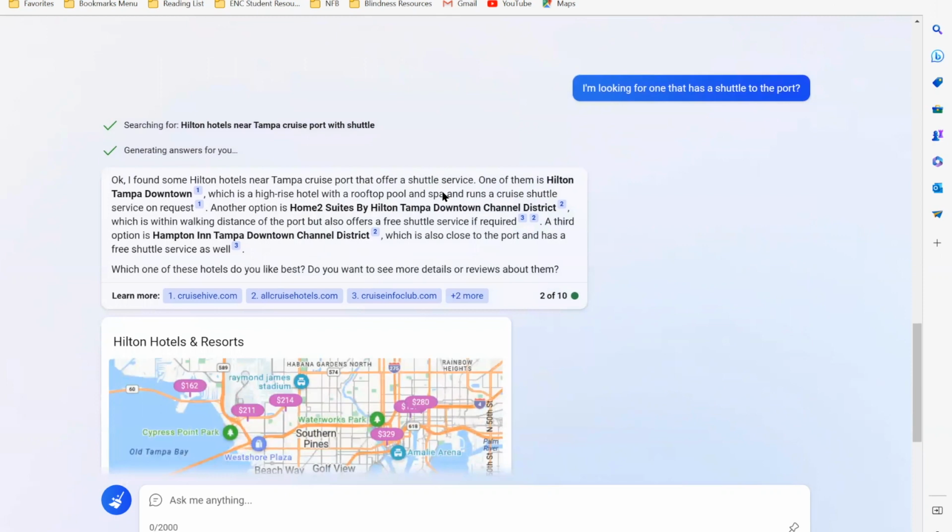Received message. Okay, I found some Hilton hotels near Tampa Cruise Port that offer a shuttle service. One of them is Hilton Tampa Downtown, which is a high-rise hotel with a rooftop pool and spa and runs a cruise shuttle service on request. Another option is Home2 Suites by Hilton Tampa Downtown Channel District, which is within walking distance of the port but also offers a free shuttle service if required. A third option is Hampton Inn Tampa Downtown Channel District, which is also close to the port and has a free shuttle service as well. Which one of these hotels do you like best? Do you want to see more details or reviews about them?